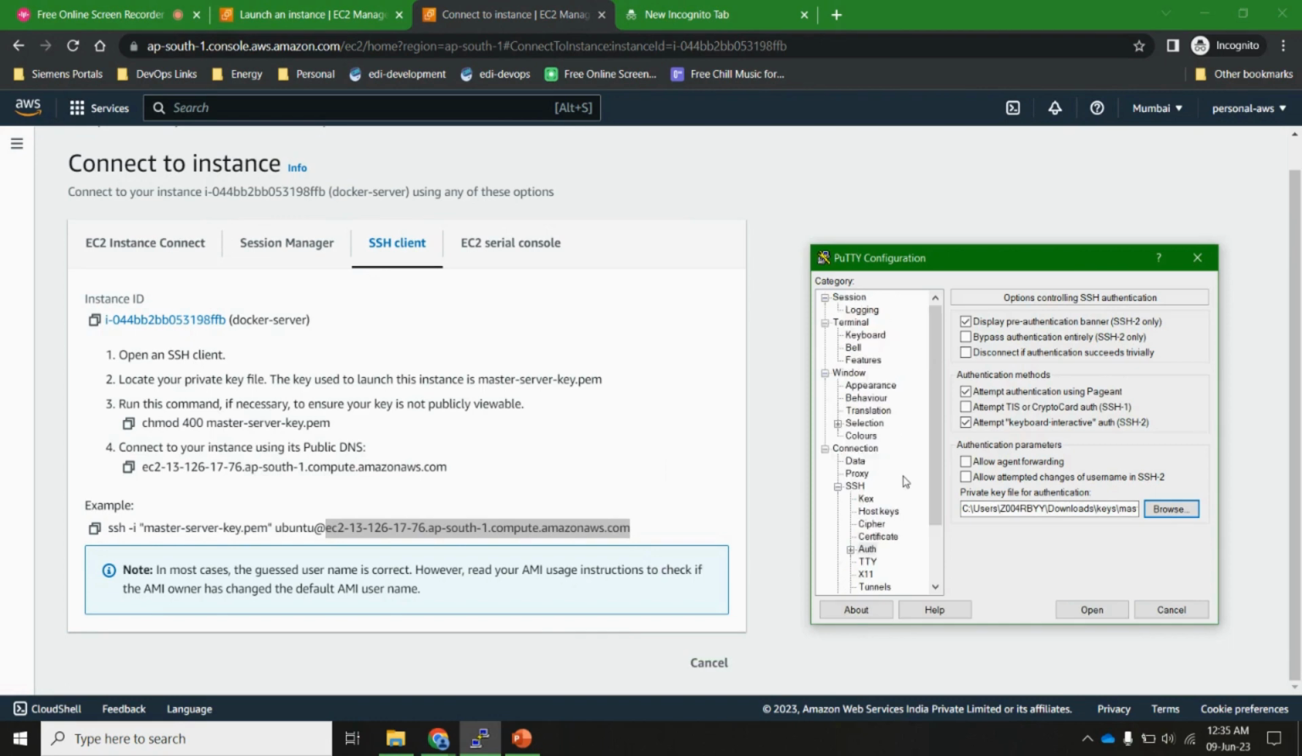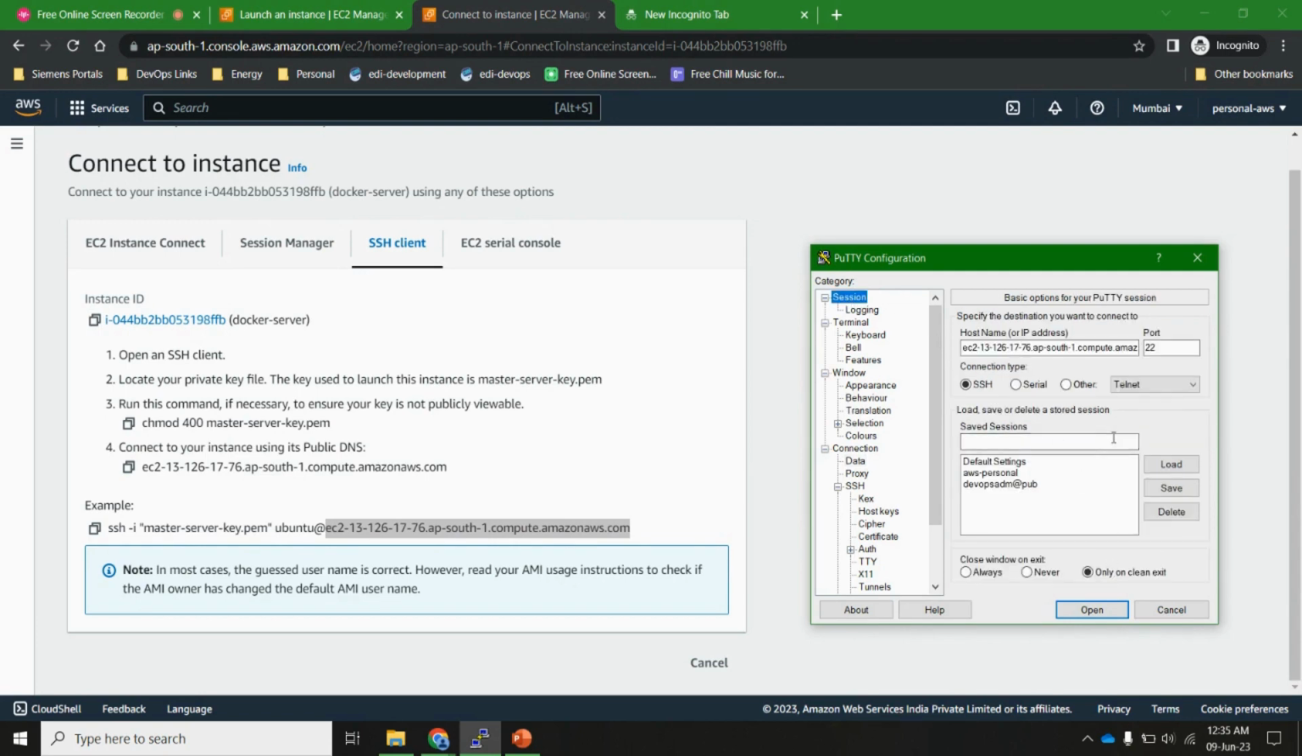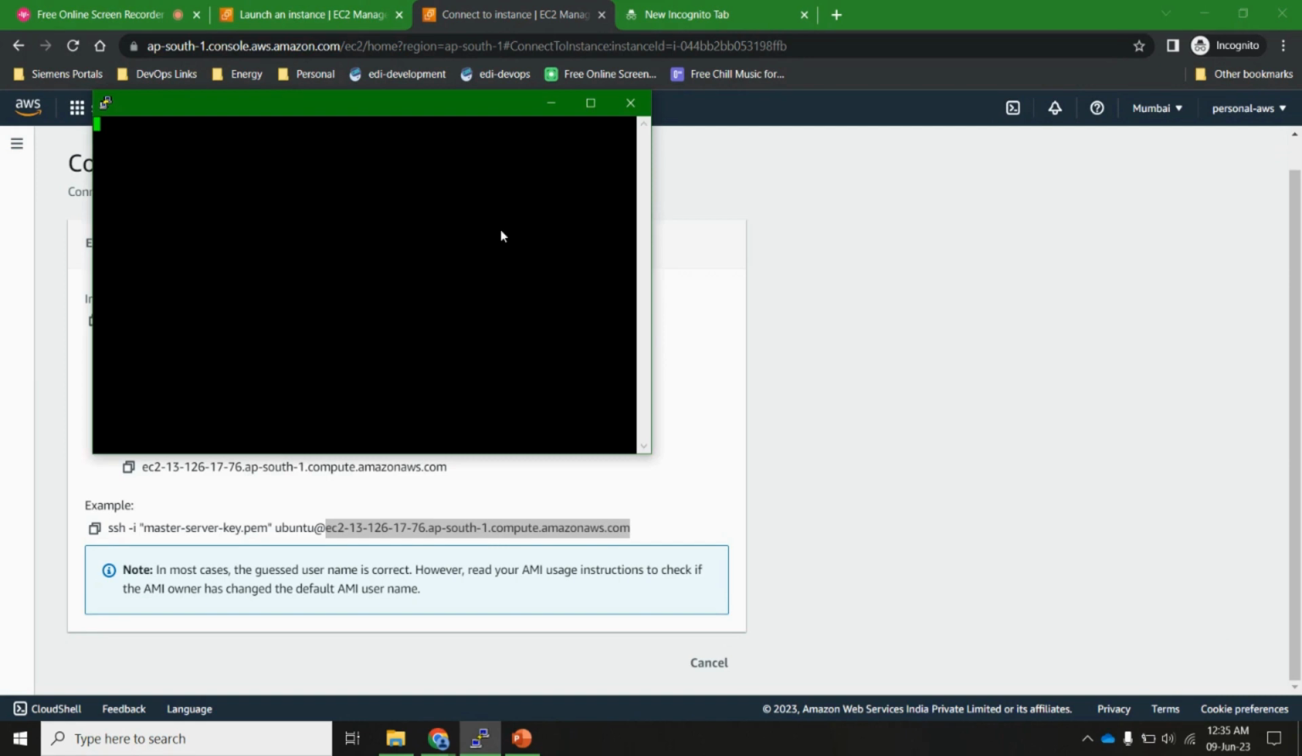Now one more thing that I can do is set the username, but I'm not going to do that, or maybe I will do that, but that is not a necessary thing. So I'm just going to go to session again, and I'm going to save this session as, let me just put a name here, and I can call it Docker server, and let us save this. So now once I save this, I get a new entry here, and I can double click on that, and this should open up my PuTTY.